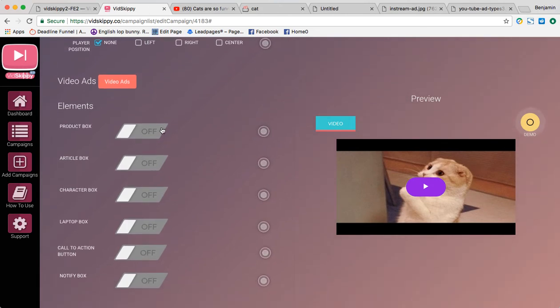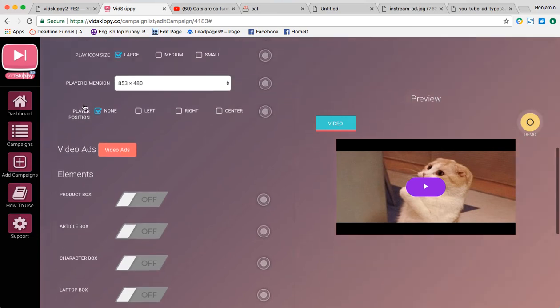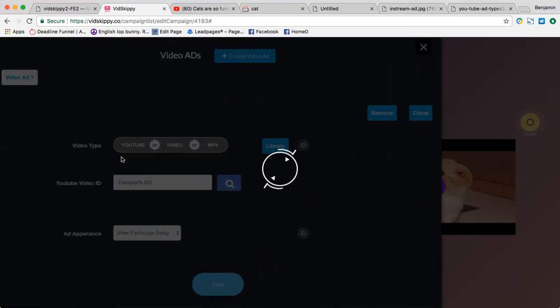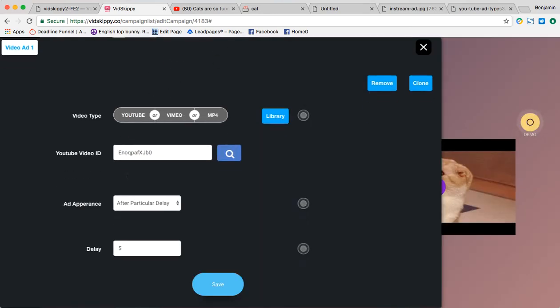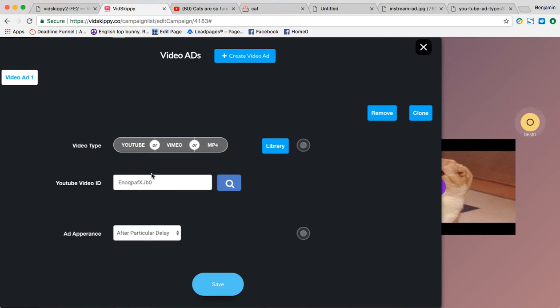Or B, create these type of elements that hover over the actual video like I was showing you with the character. Now in this one I have just the in-stream ad set up, so you're going to click that, and then you can set up your actual video ad that's going to display within the video. So again, you can go to YouTube. This can be a commercial you already uploaded to YouTube, something that you just created on your desktop drive that you want to upload.